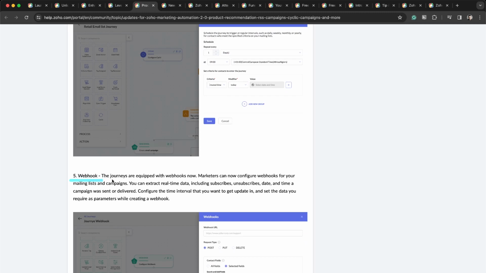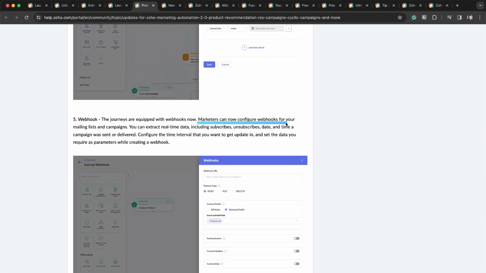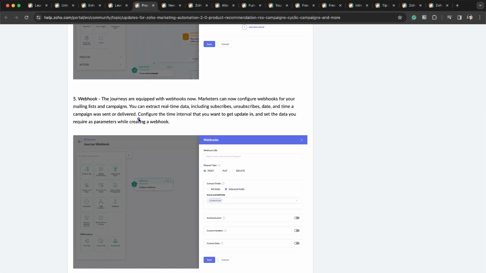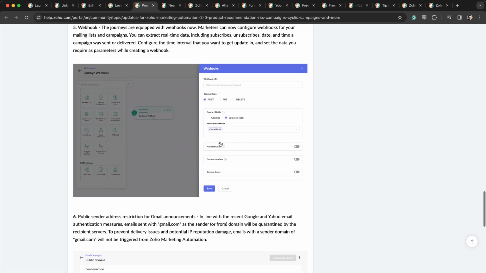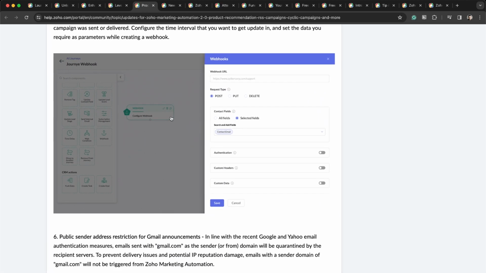All right, we got webhook here. The journeys are equipped with webhooks now. Marketers can now configure webhooks for your mailing lists and campaigns. You can extract real-time data, including subscribes, unsubscribes, dates, and times campaigns were sent or delivered. Configure the time interval that you want to get an update in and set the date requirement as parameters while creating a webhook. So this is awesome.